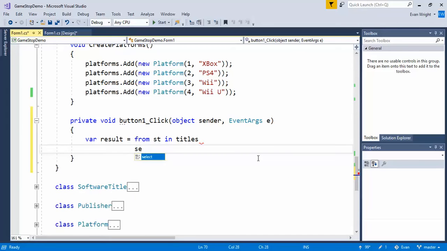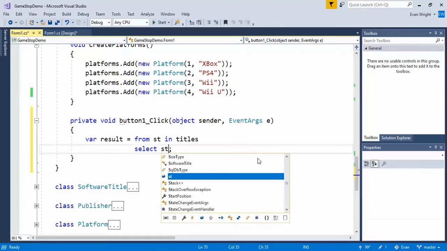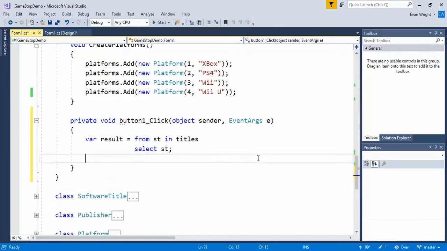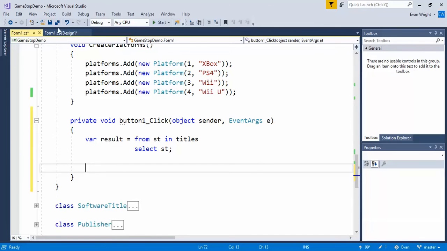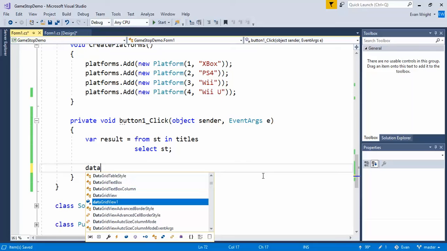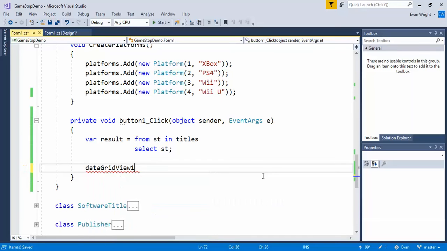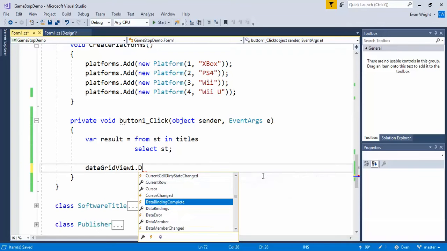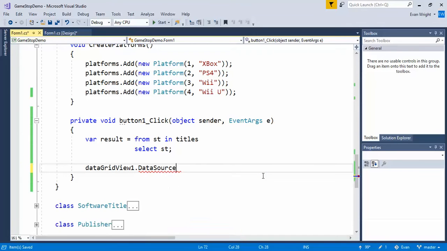Now if I do select st, there we go. That's going to select out all the titles. And let's just show you what we're going to do with this result set. So you can see it's going to return us an IEnumerable of software titles. Let's take this result set and stick it in our DataGridView. So there's our dataGridView1 dot.